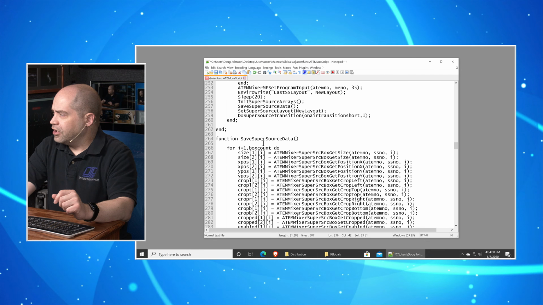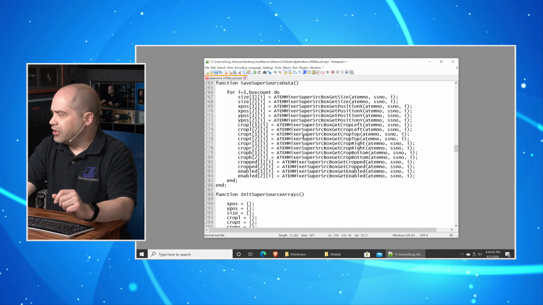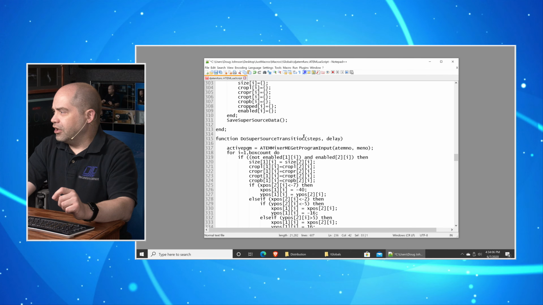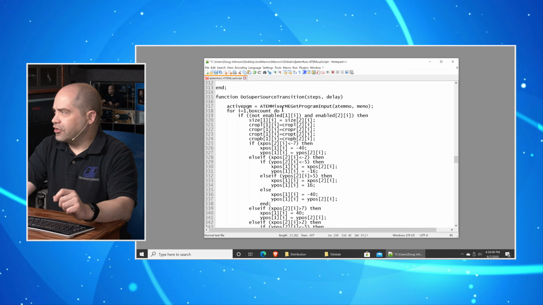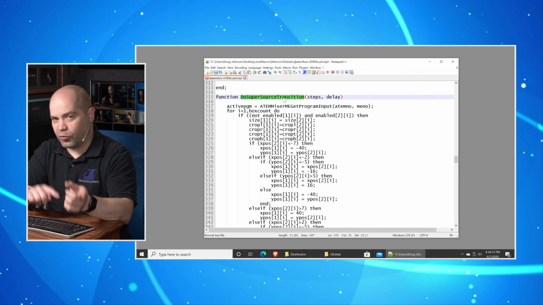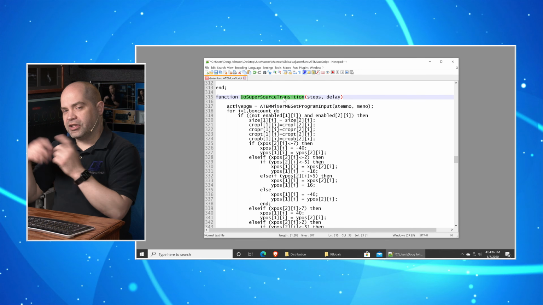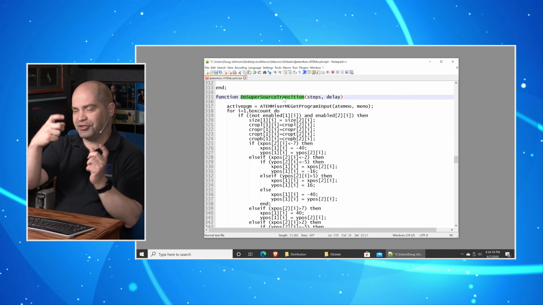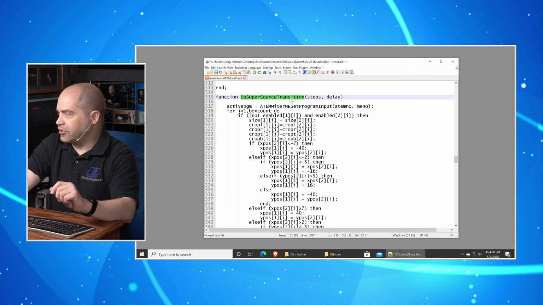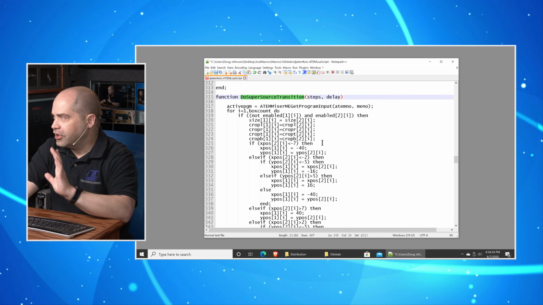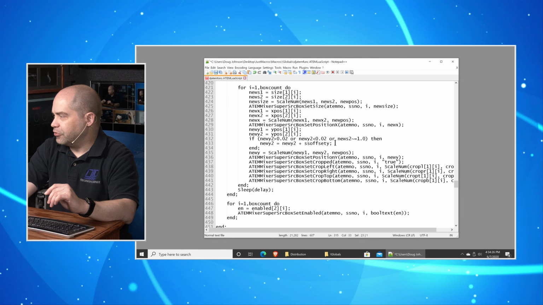This saves SuperSource data that's internal, as in init SuperSource arrays. Then do SuperSource transition. This is the code that's actually doing the work to transition from one layout to another. It figures out where the boxes currently are, where they need to be, and then does the math to do the smooth motion from one location to another. You probably won't call that directly from your own code, but that's the function that's actually doing that.